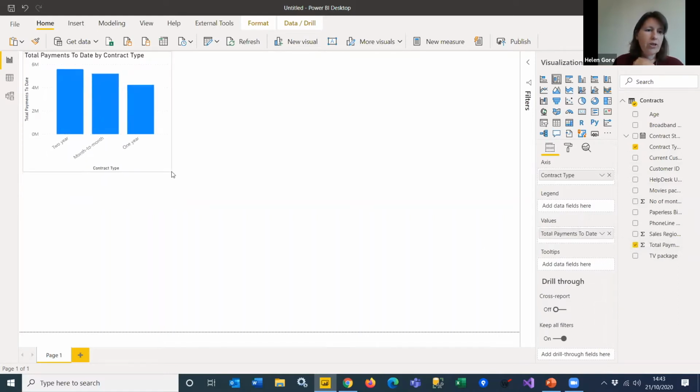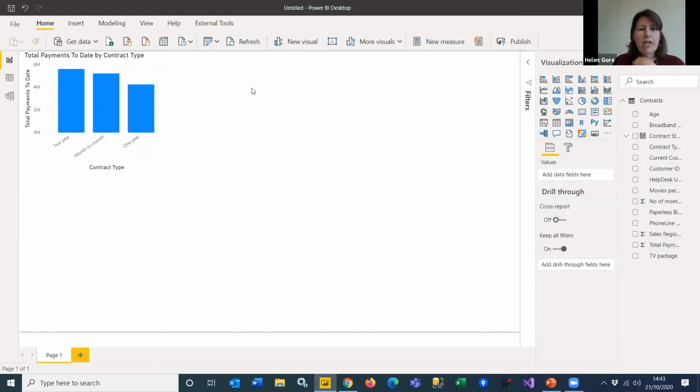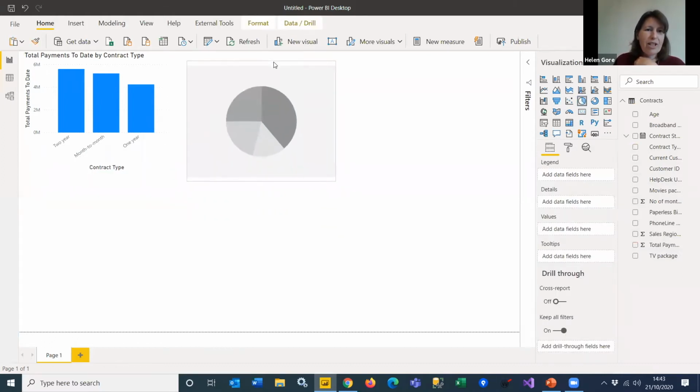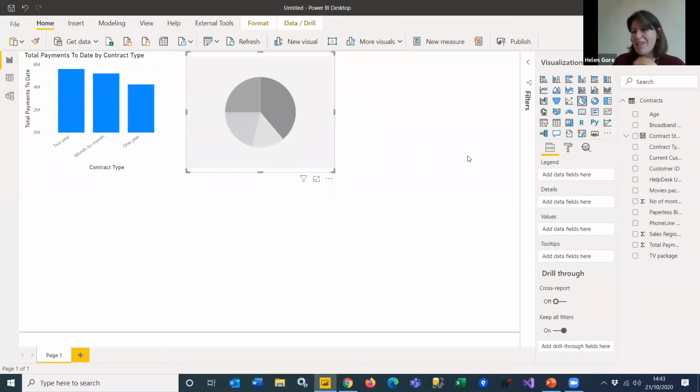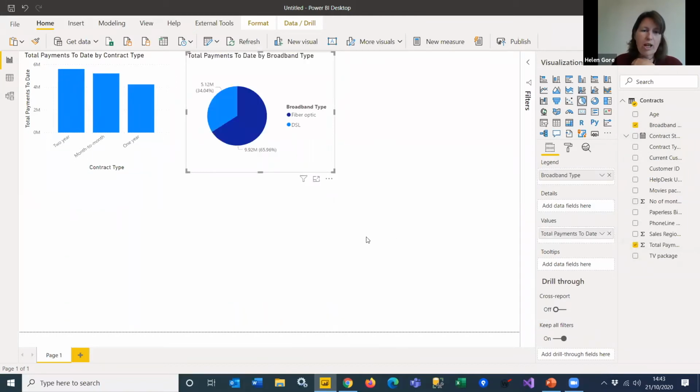Okay, so here's our first chart. We can see that more payments have been made through 2-year contracts than through the others. Now let's bring in another visual. Let's go for the standard pie chart. Love them or hate them, it's a good thing to have just to show. So broadband type. This time I'm going to look at broadband type again by the total payments that have been made. Now these charts interact with each other.